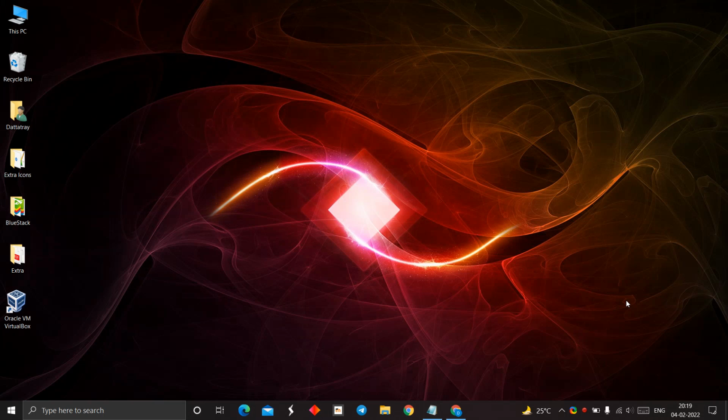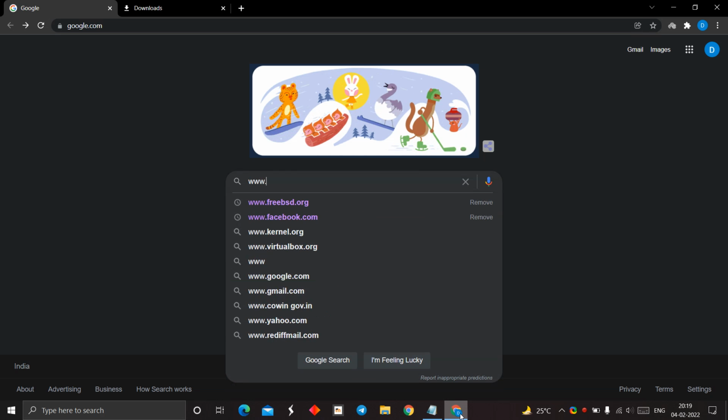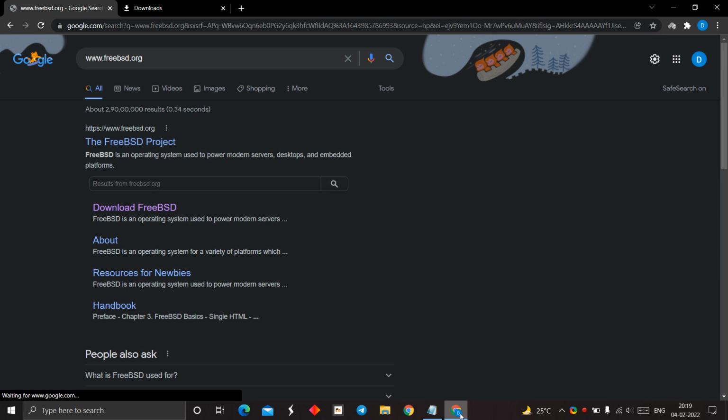Today I am going to show you how to download and install FreeBSD Unix operating system on our Windows 10 operating system through the VirtualBox. So let's go on Google. Let's go to the official website of FreeBSD. Then click on this download link, download FreeBSD.